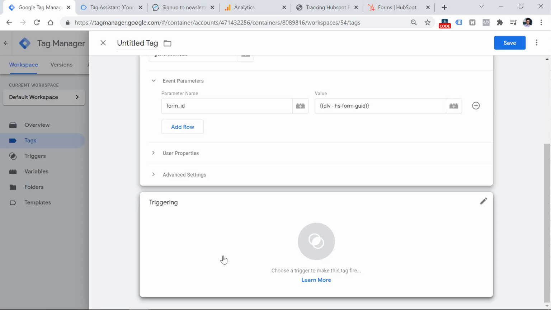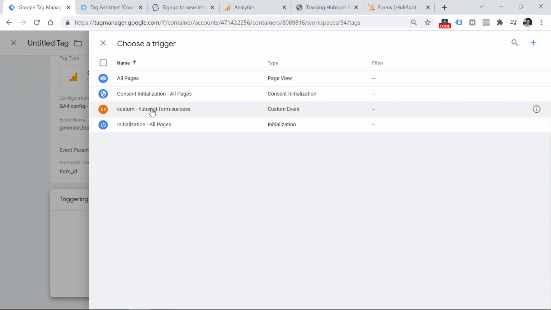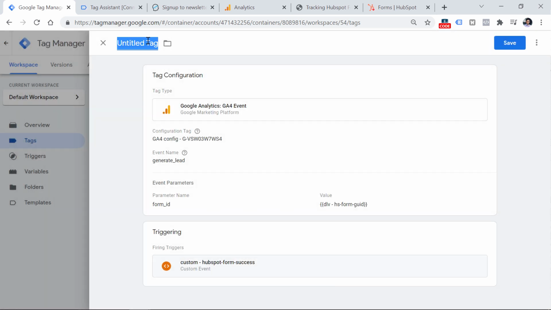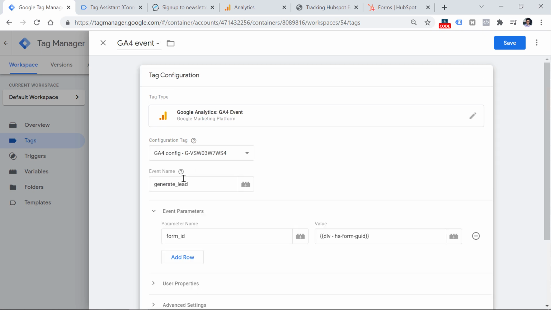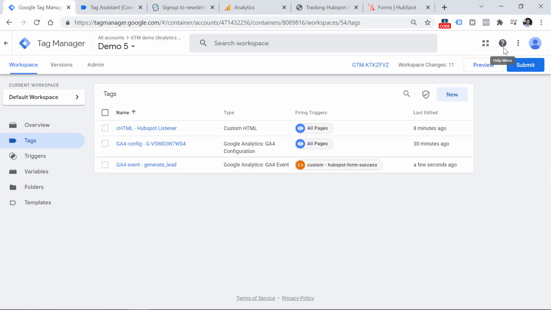The final step in our Google Tag Manager configuration is the moment when we want this tag to fire. And that can be done in the triggering section. Click anywhere right here and then select that custom event trigger. Save the tag. I usually name them like that, GA4 event, and then the event name that was entered right here. Click Save. Let's test whether this is working properly.